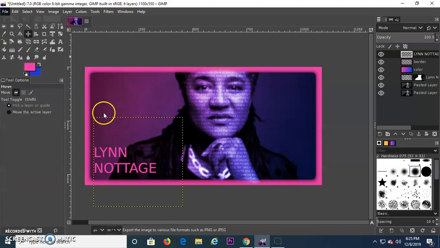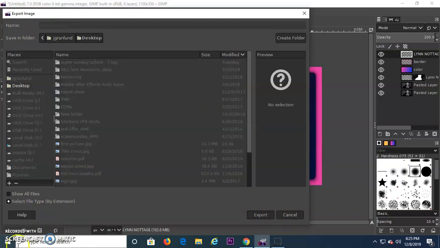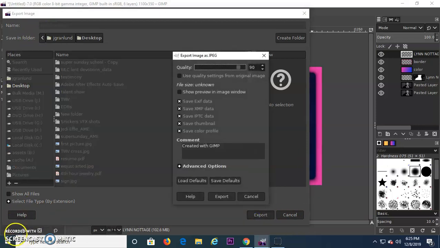We'll file, export as, and turn that in. Text face. And that's the text face tutorial.